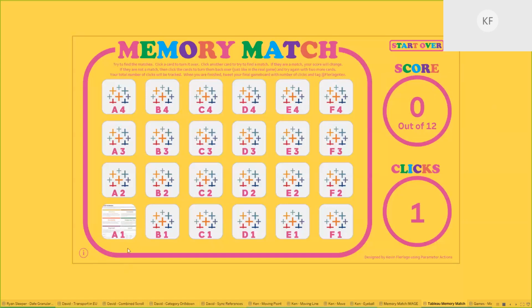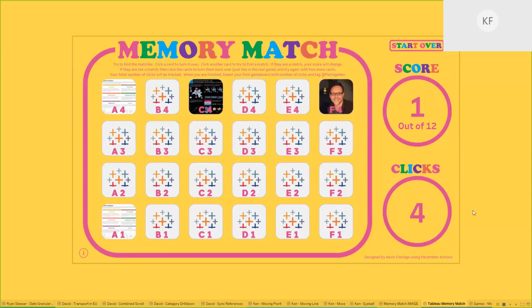So if I click this card that changes the sort order, you see a parameter action counts the number of clicks. Click on another card, hey, I got a match. So I show one match, and it took me 2 clicks to get there. I can start turning over cards and looking for matches, and as I do, it continues to count these clicks. So really a fun way to use parameter actions.